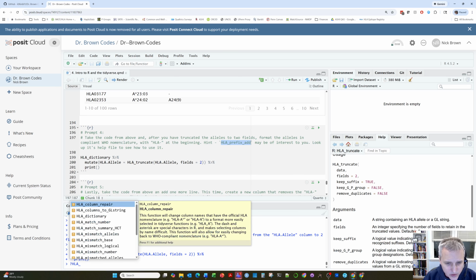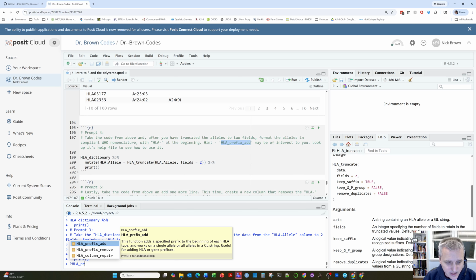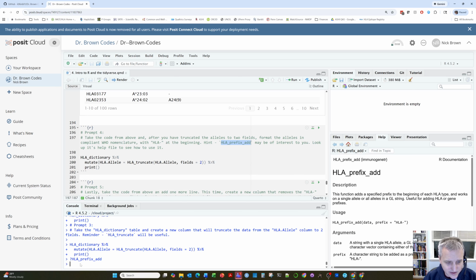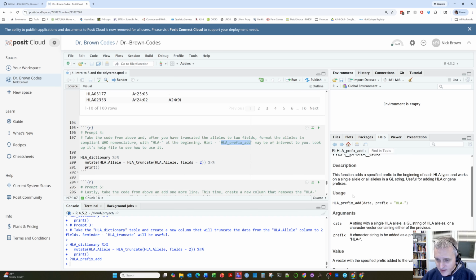Prefix add. Enter to get it there. Enter again to run that. We can see we got this HLA prefix add help file over here. All right, and the usage is pretty straightforward here. It just says the data and the prefix we want to add to it. And it's already telling us that it's hard-coded in there to have HLA-A put in.